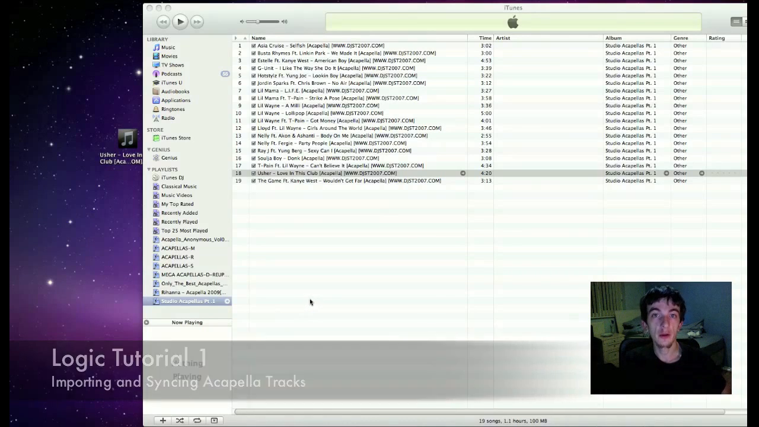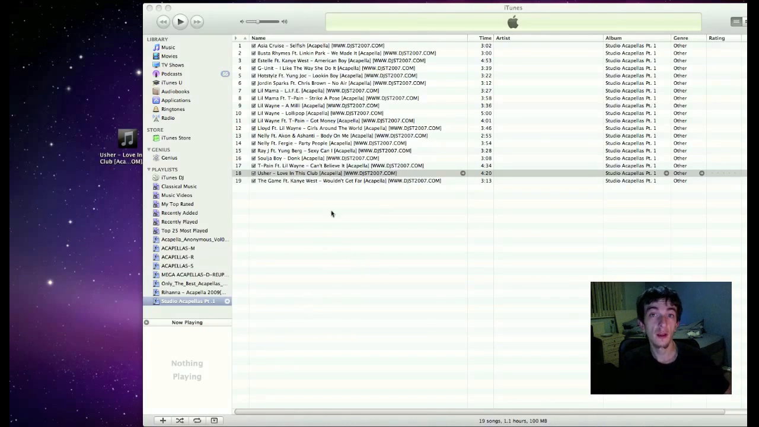Today I'm going to show you how you can import an acapella track into Logic Express. I'm also going to show you how you can time it to use with your projects, remixes, etc. Okay, first thing you want to do is create a new instance.